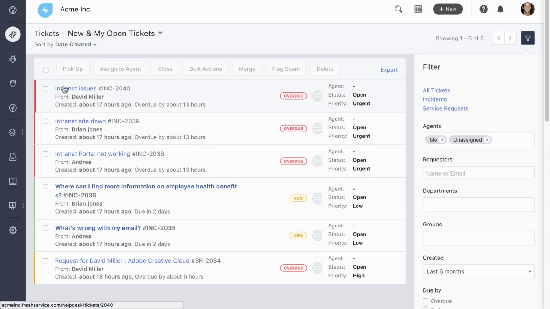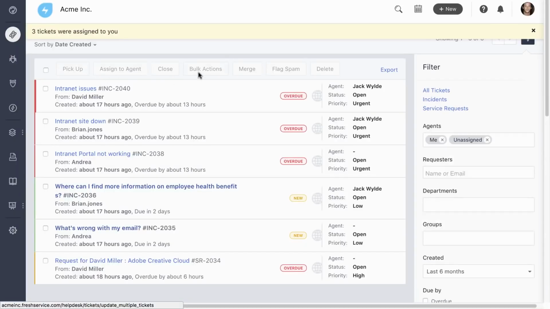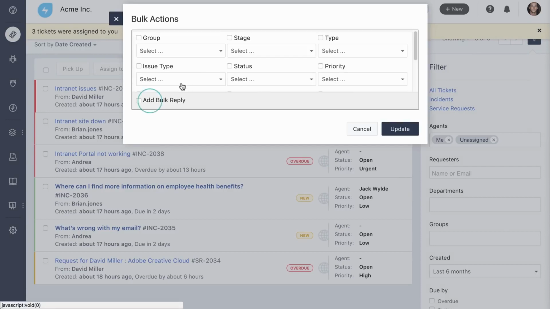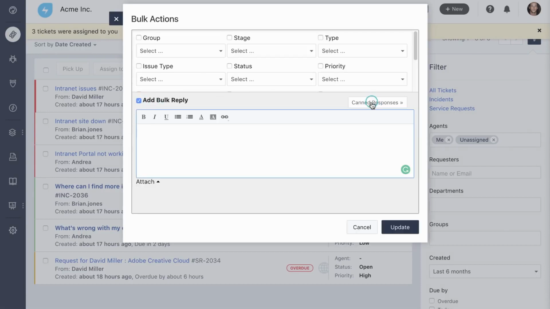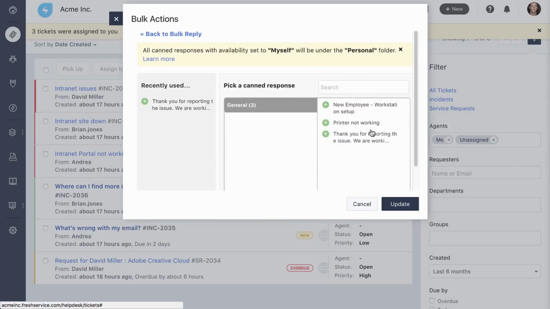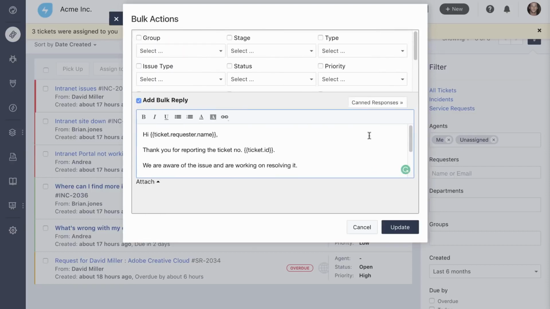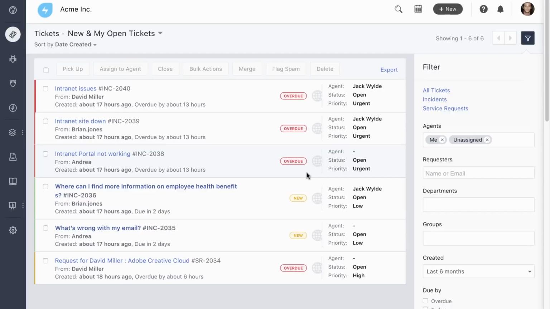You can update multiple tickets from right here. I'll just assign these 3 tickets to myself. But you can even go to bulk actions and access all these options, including sending a bulk reply. By the way, you can use canned responses to save yourself and your team a ton of time. For instance, if there's a known issue, you can thank the requester for reporting it and let them know your team is on it. By default, this list shows you new and your open tickets.